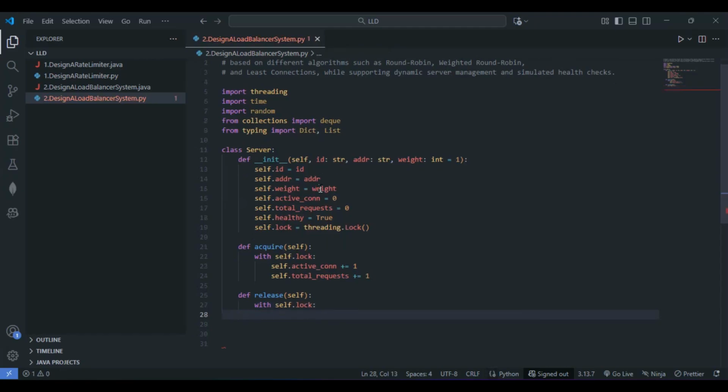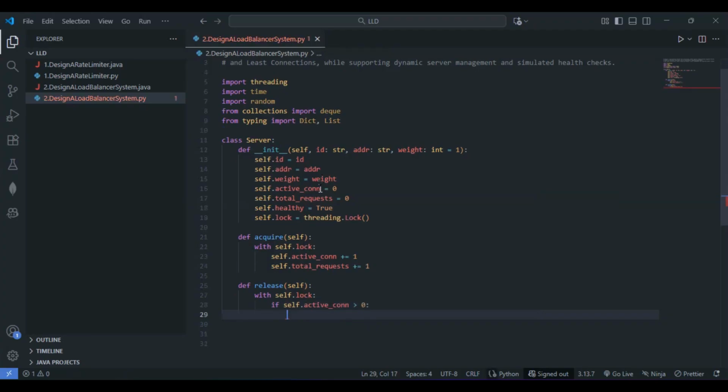So just give me a second here. Log, actually. What if the active connection is greater than zero? Then we have to go with active connections equals active connections minus one. Yep. So I'll just write here, sorry: active connections, if it is greater than zero, then active connections equals active connections minus one.